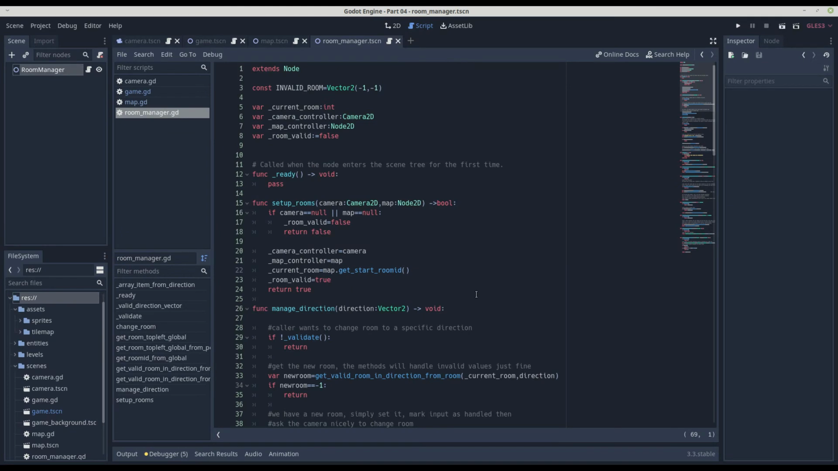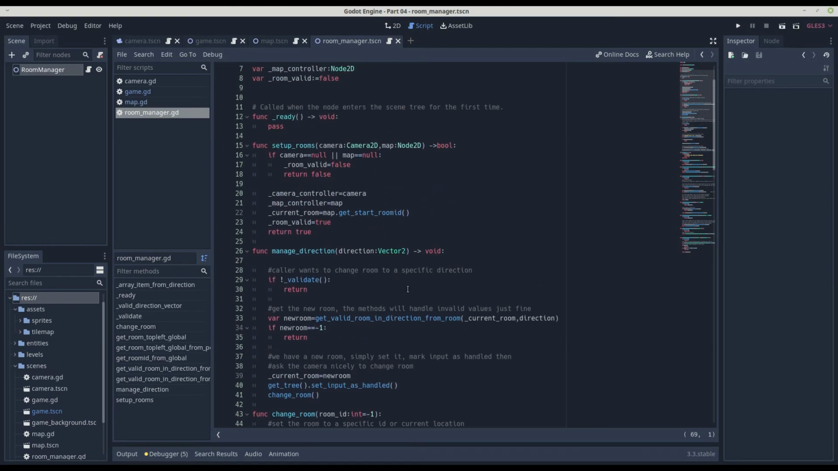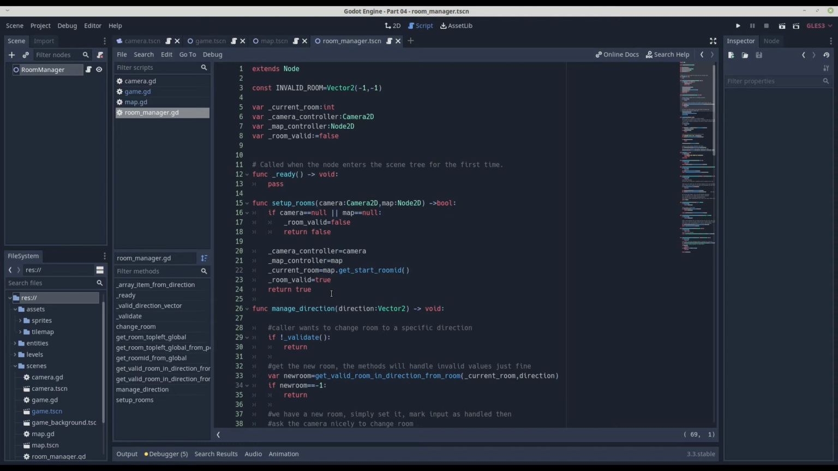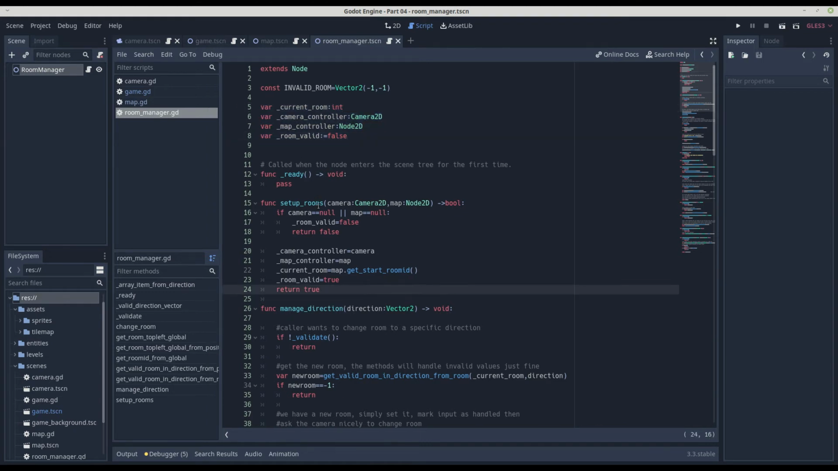Okay, so I have updated the code for all of the references. In order to avoid any kind of dependencies between the game and the map and the room, I have added a function in Room Manager called Setup Rooms, and it takes in a reference to the camera and the map, and it then applies it to variables built into the Room Manager called Map Controller and Camera Controller. So this is a kind of dependency injection. So in other words, the room doesn't have to know about the map, the game sends the information to the map.